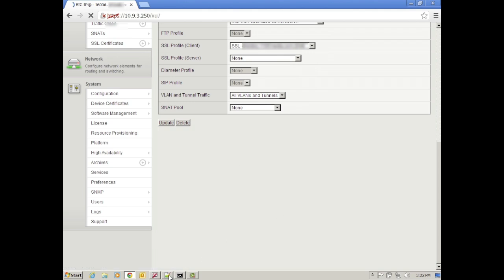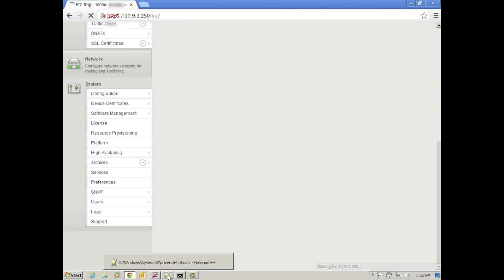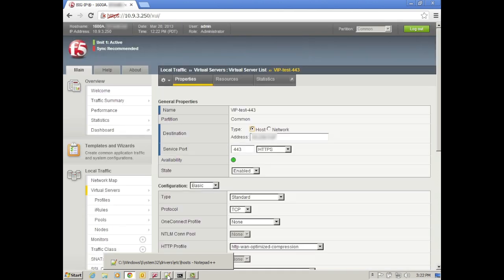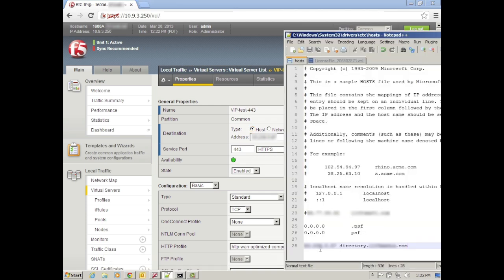And then I want to make sure that my Windows machine here is going to this test IP address rather than the IP address that we currently have in production. And the way that I do that is I edit my host file and I point my machine to this test virtual server.